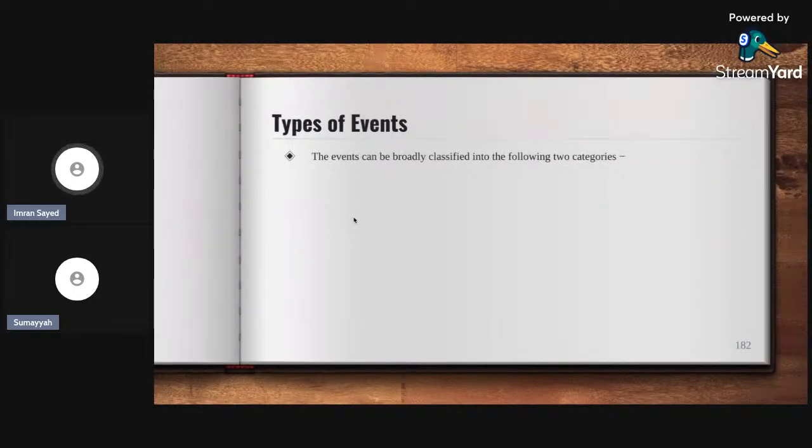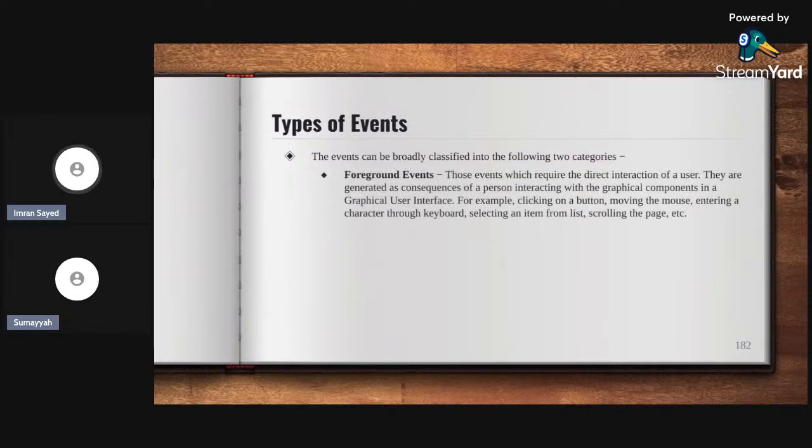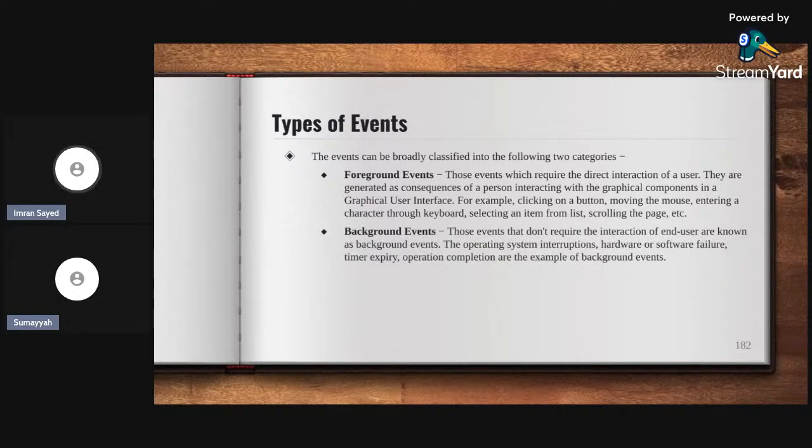Types of events. The events can be broadly classified into the following two categories. Foreground events: those events which require direct interaction with the user. They are generated as a consequence of a person interacting with graphical components in a graphical user interface. For example, clicking on a button, moving the mouse, entering characters through the keyboard, selecting an item from the list, scrolling the page, etc. Background events: those events that do not require an interaction of an end user are known as background events. Operating system interruptions, hardware or software failures, time expiry, and operation completion are examples of background events.